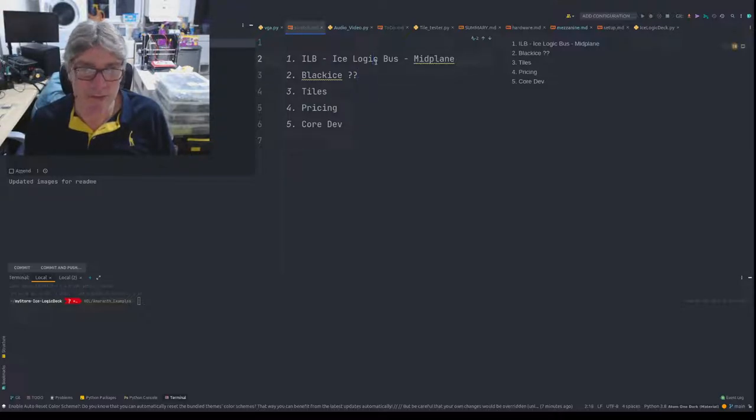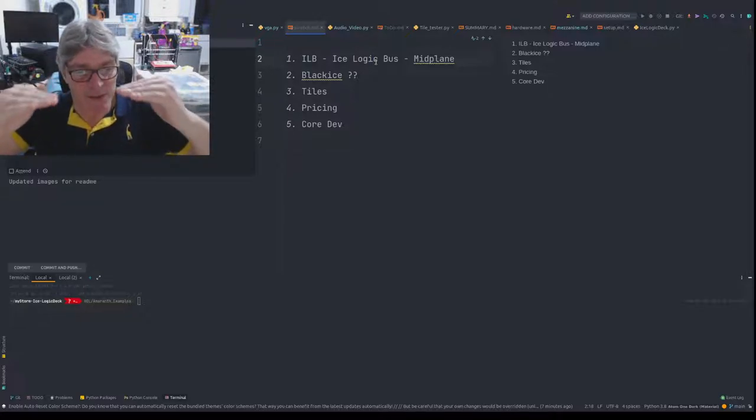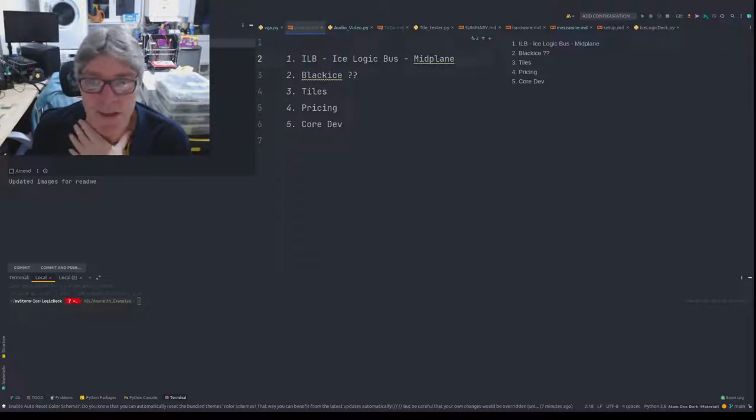And the ICE logic bus is the middle part. That's the bit that has the FPGA on it. So let's look at that now, because I've finished routing all of this. Let me see if I can open up KiCad here.